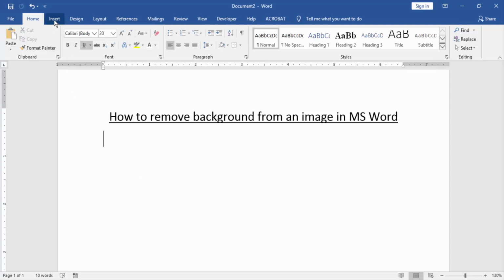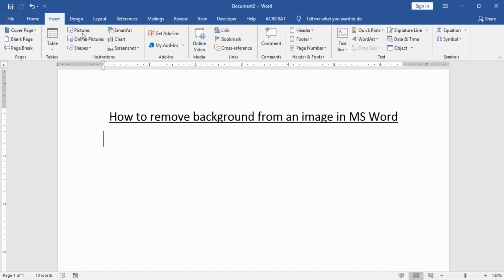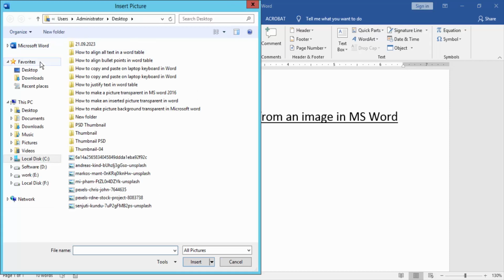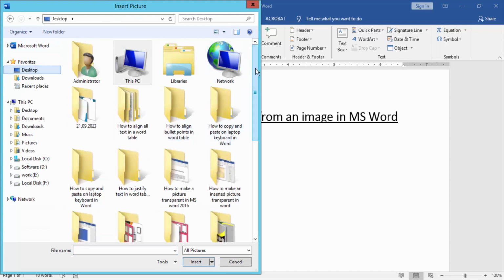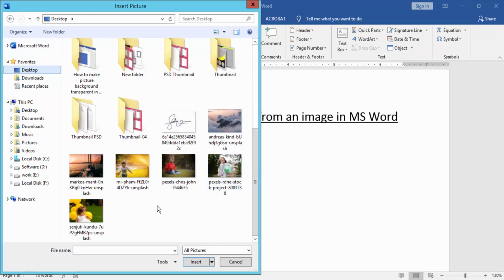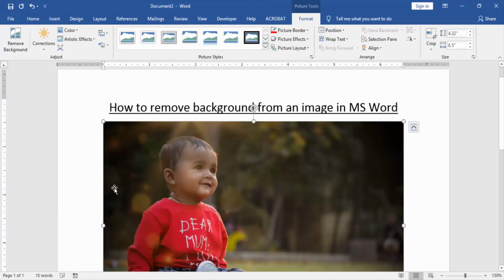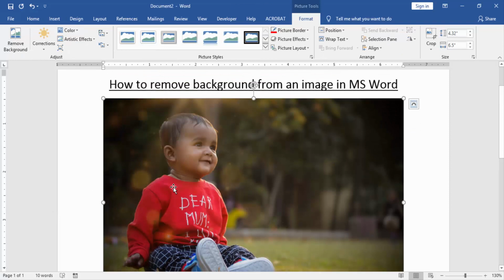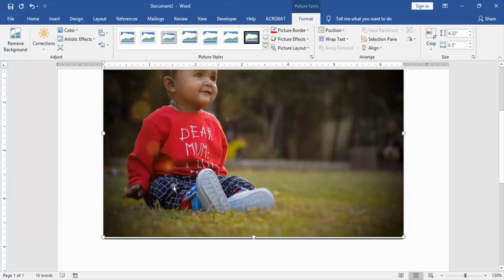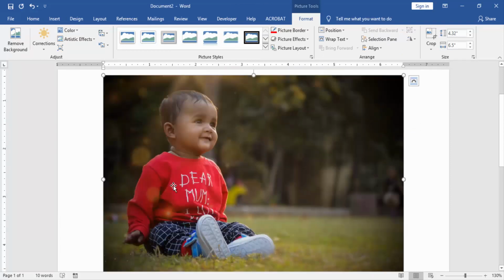Then go to the Insert menu and click Picture option. Then we choose a picture on our file. Now I choose a picture, then click Insert. Now we can see here we insert a children picture. Now we want to remove this background.